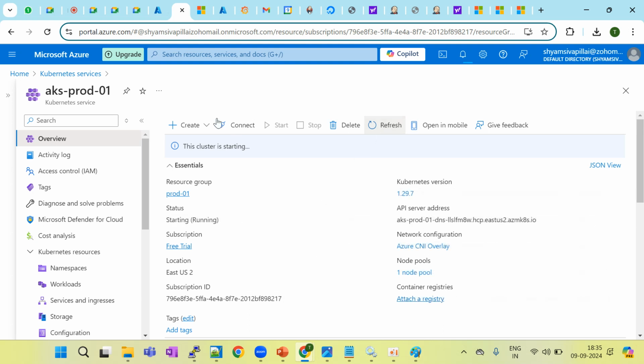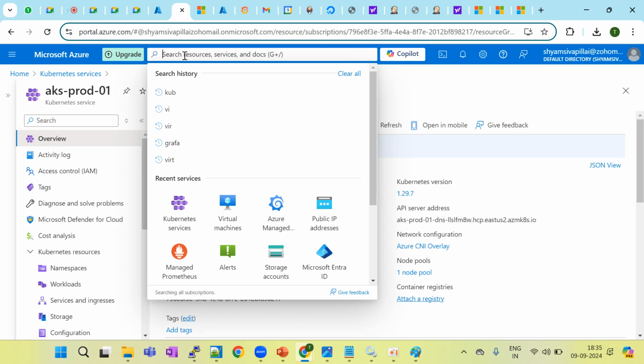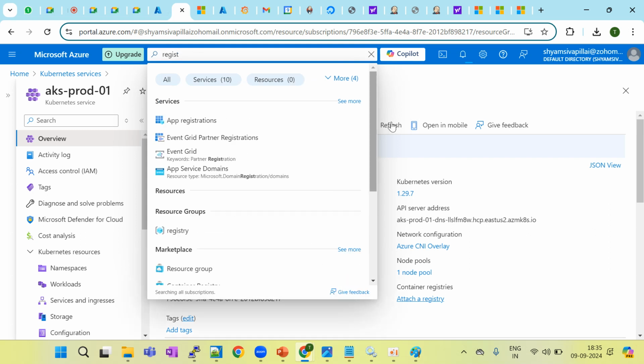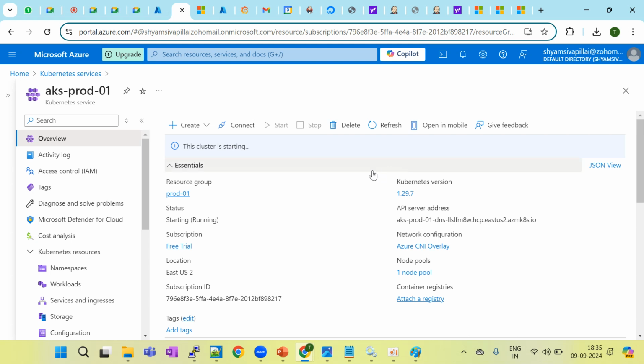And this is a registry. Registry is a service in Azure also, where we can manage all our images. Okay, those things we'll discuss in the coming session. That one is very advanced.